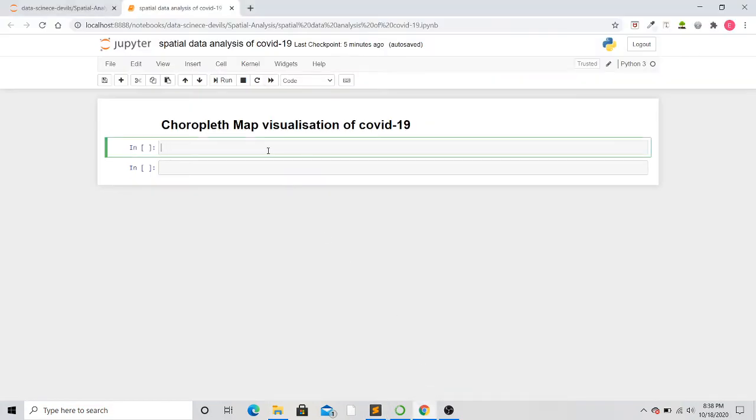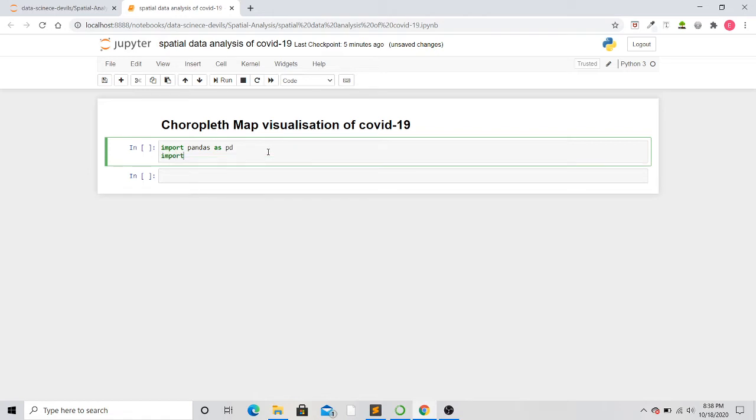Now, before implementing any data analysis project, the first step is to import the required libraries. So I'm importing the pandas library for reading the dataset, then the plotly.express library for visualizing the choropleth map.